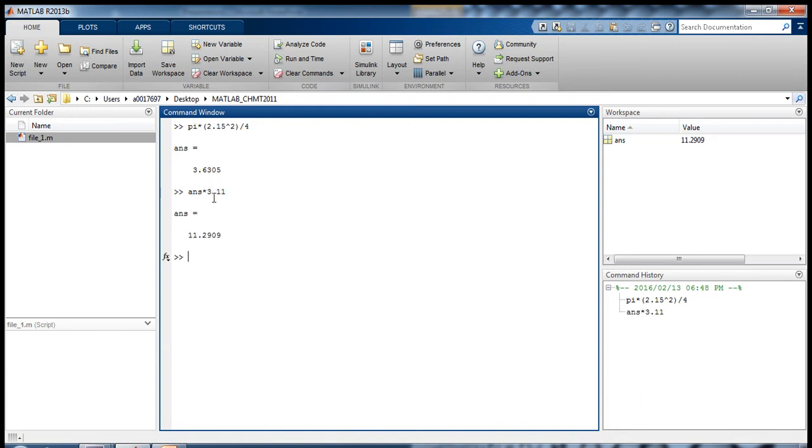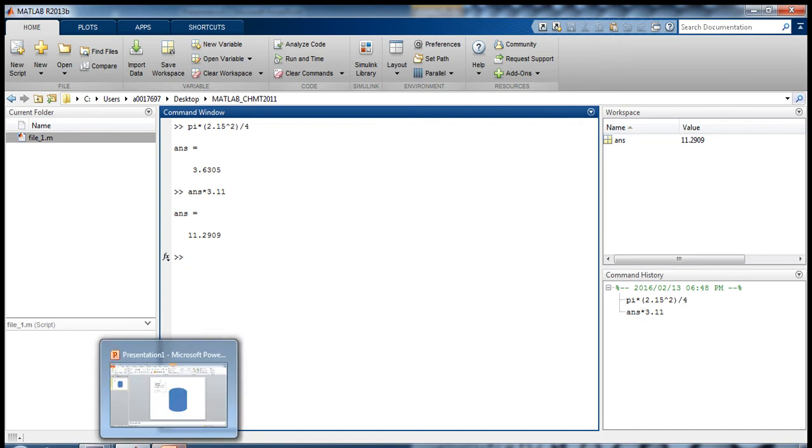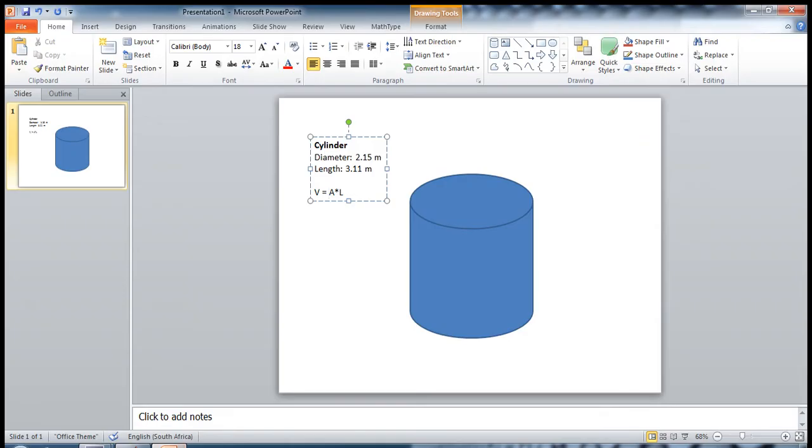Because we know answer is a placeholder that stores the area, if we just multiply the length by answer, then we get the final volume. The final volume of the cylinder should be 11.2909 meters cubed. So pretty simple. We haven't done anything fancy.